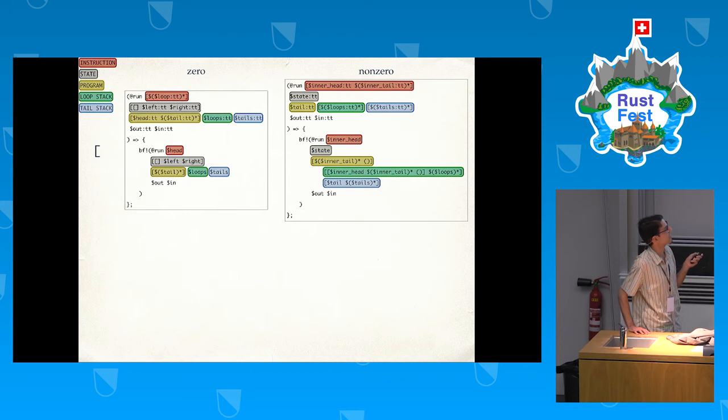For the loop stack, we're going to push the loop body on the beginning. And the tail stack, we push the rest of the program that we're not executing anymore because we entered the loop. OK, that's two cases. How about closing brackets?